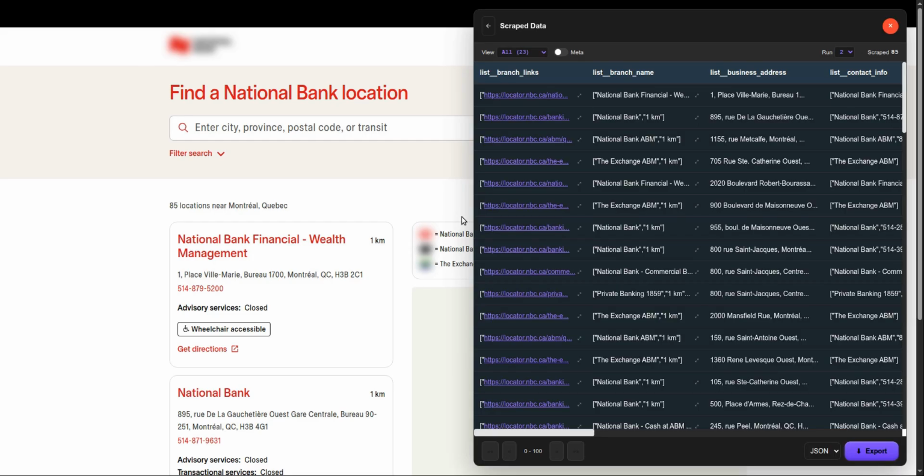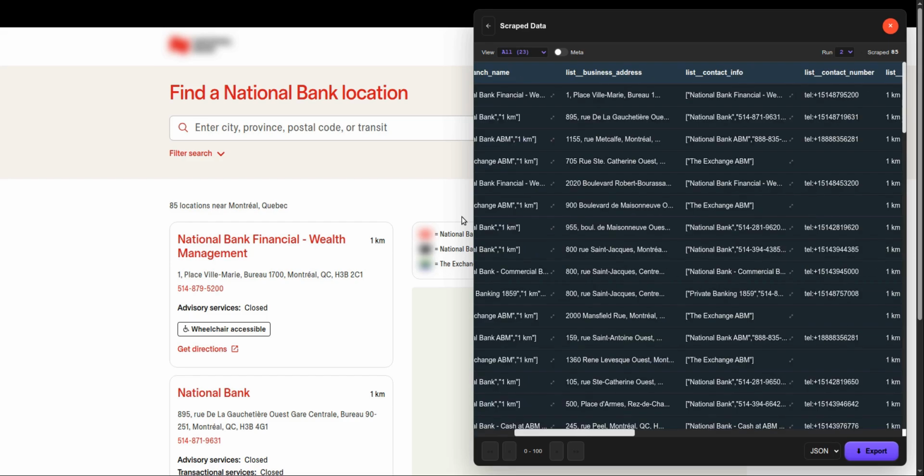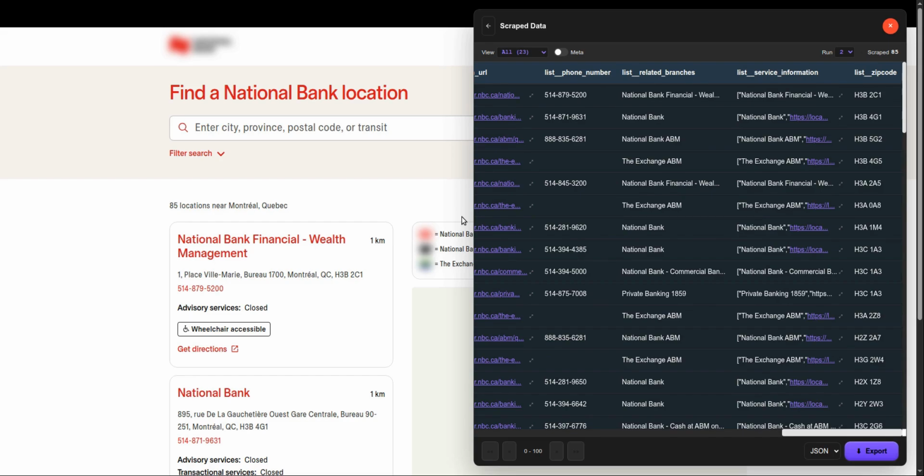Every value here matches exactly what was on the page at scrape time, like branch names, addresses, phone numbers, all raw and unaltered. Click Export to download your data as Excel or JSON and start using it immediately.